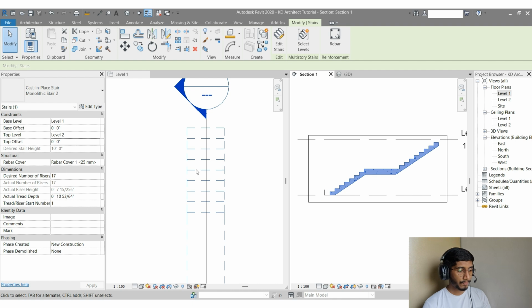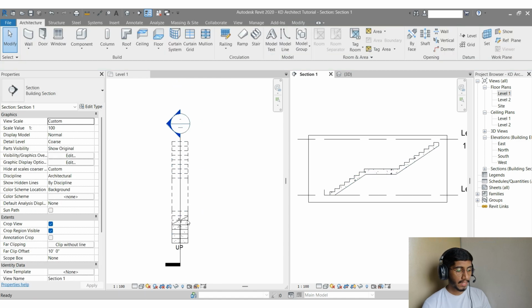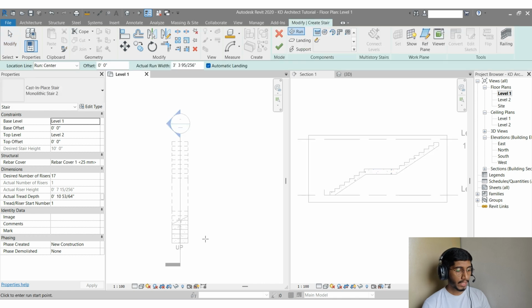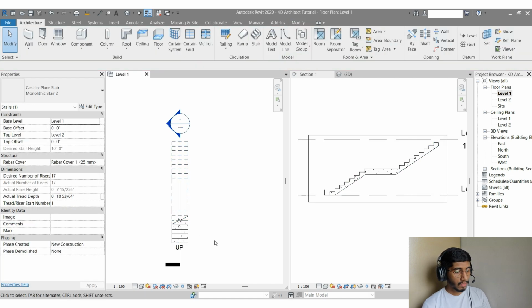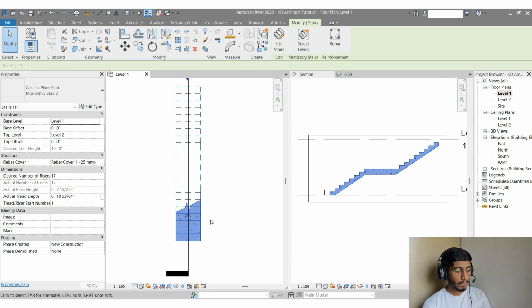Now let's move further. Over here, if you select the stair, you will find desired number of risers. Whenever you create a stair in Revit, let's create similar over here. When you select the levels and assign the base and top offset, the stair height will be calculated automatically over here. Based on that, Revit will calculate the number of risers automatically. So this is our number of risers.